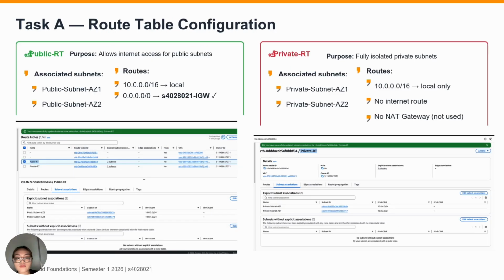So for the route table configuration, the public route table is named public-RT, with route 0.0.0.0/0 through the internet gateway, enabling internet access for both public subnets. The private route table, named private-RT, has local routes only, with no internet access and no NAT gateway. It keeps both private subnets completely isolated, which is the correct security posture for database resources.